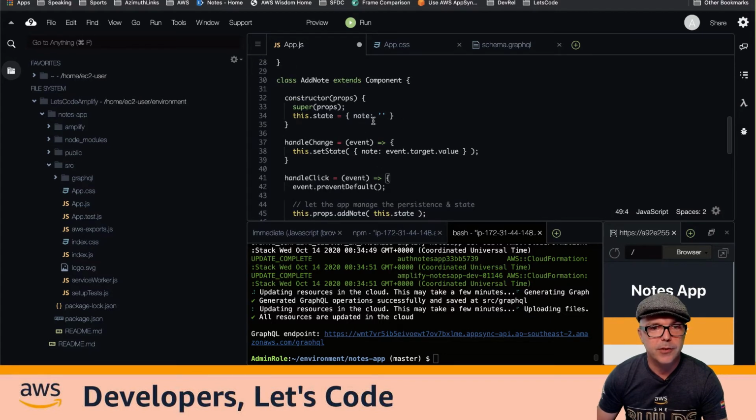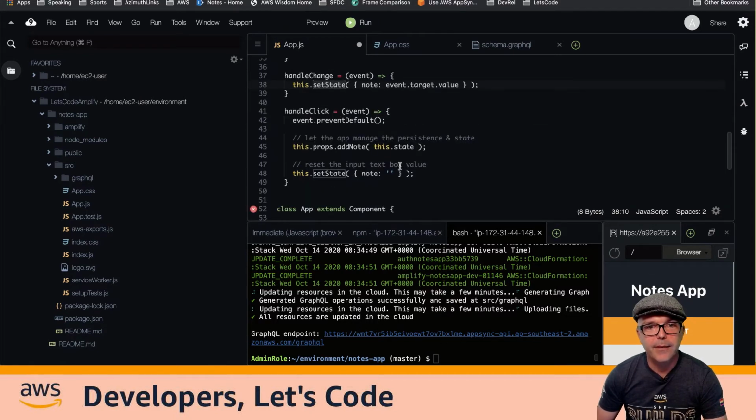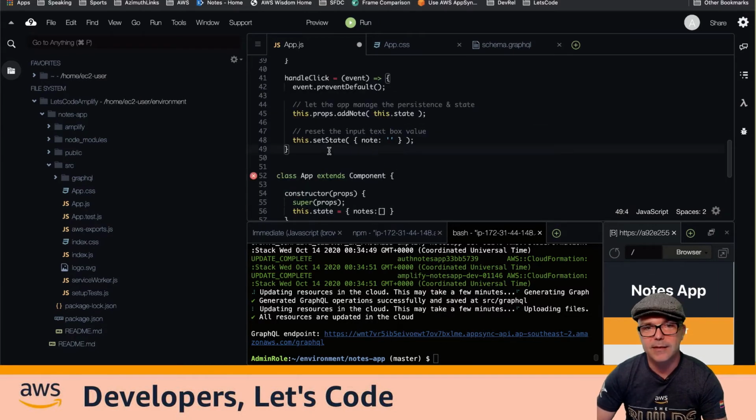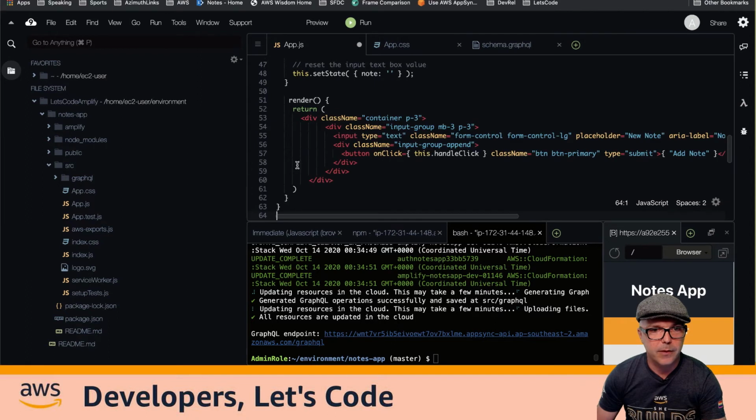Add note has a simple constructor. It's going to store the note as you're adding it. It's going to handle the change and set the note in state. And then it's going to do not much else, actually. Then we also have to render the UI for this component, so we'll build a render method. And the render method will look like this.